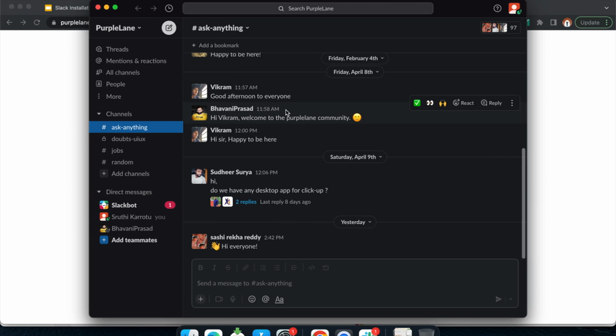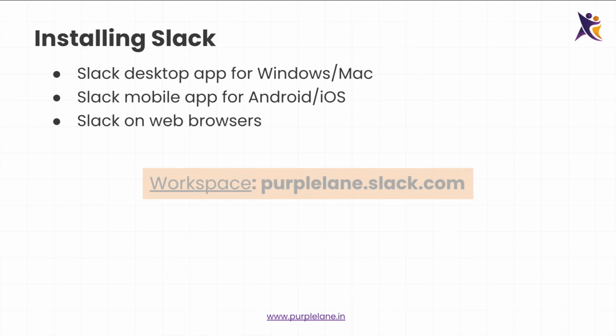From now on, you don't need to go to the web browser and open Slack app. You can just open your desktop app and communicate from there itself. Along with this, we have Slack application for Android and iOS also. Now, to install Slack mobile app for Android, you can just go to Google Play Store and search for Slack mobile app. There you can install and log in with your registered email ID. I would suggest you to install both desktop app and mobile app.